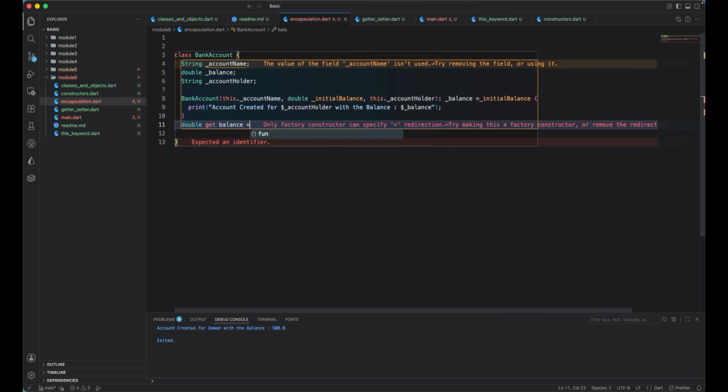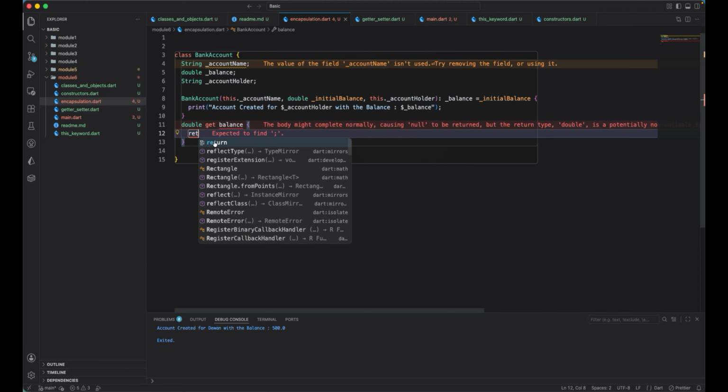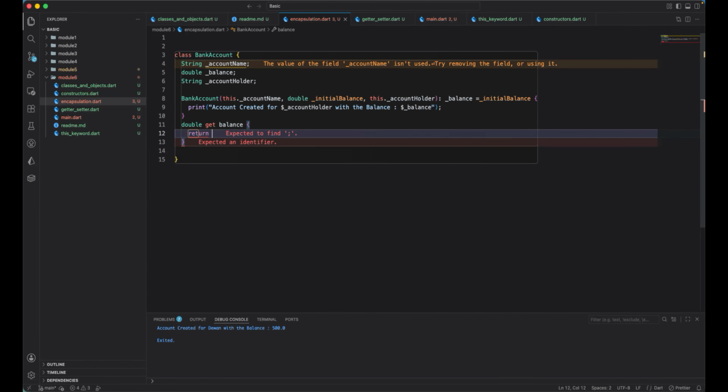So balance, over here, and we are going to return the balance from here. So the return type will be of the balance over here. Or you can also go and do some validation, right? And from here you are going to return the balance, and you can add some validation and do some logging, right?